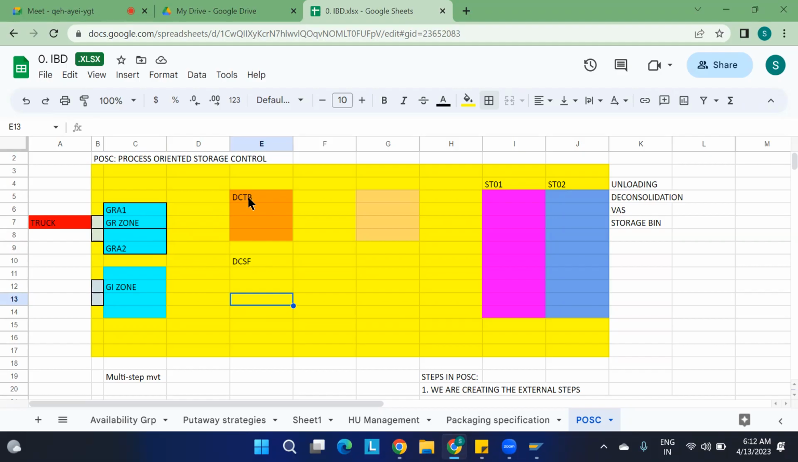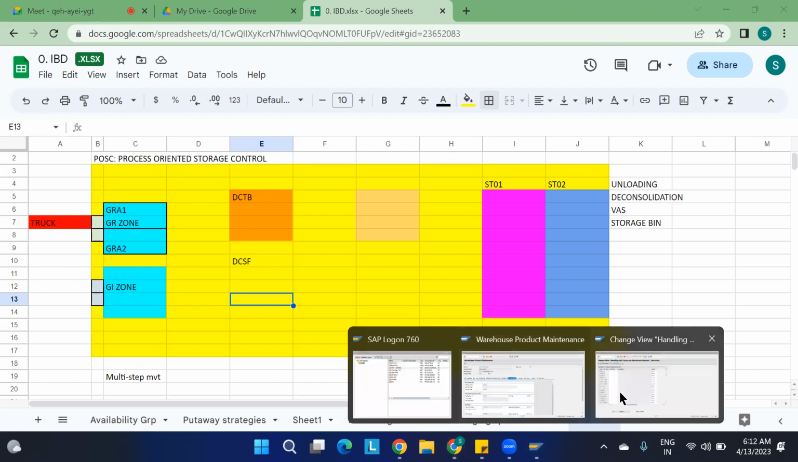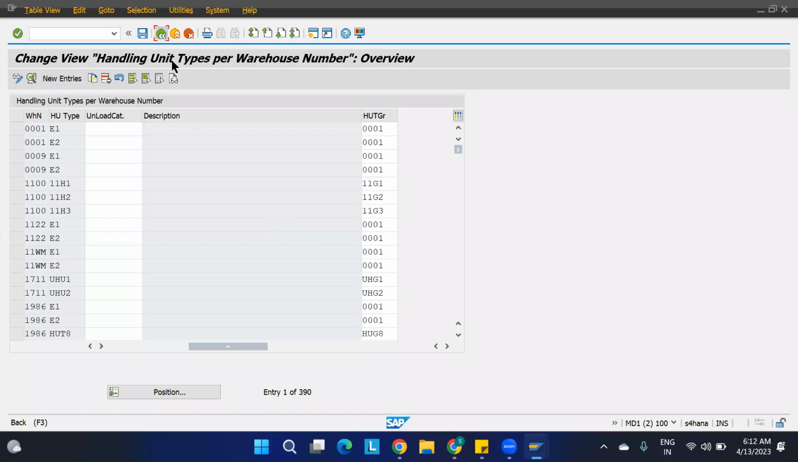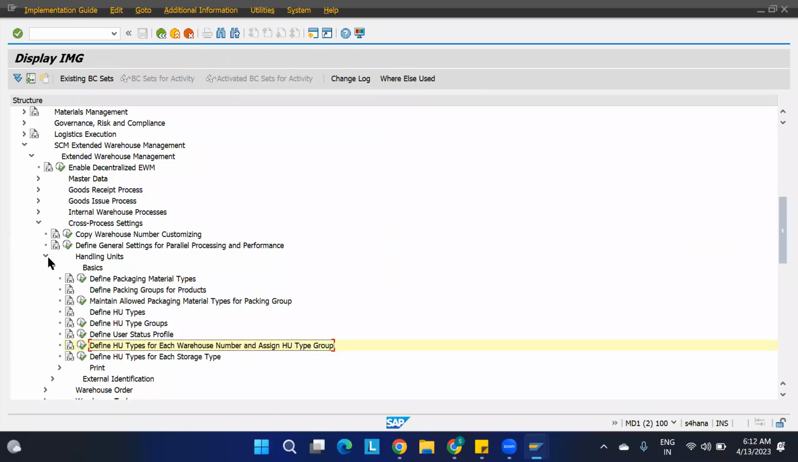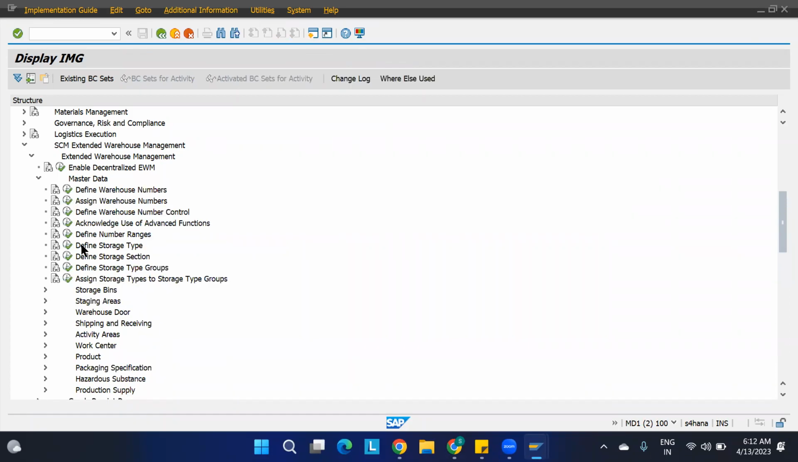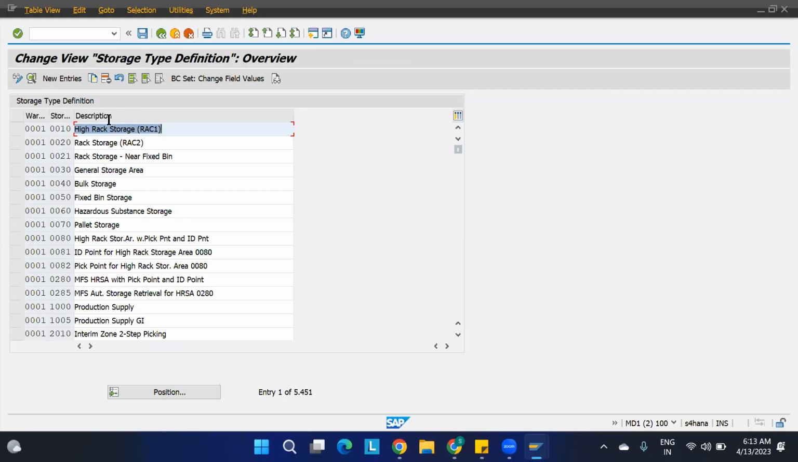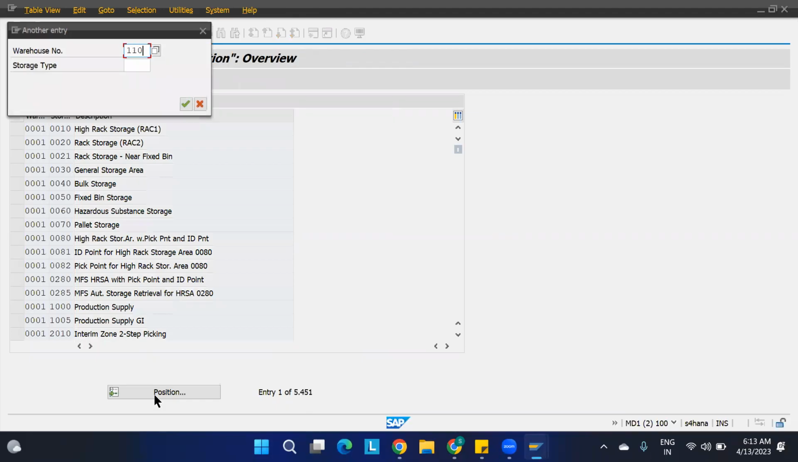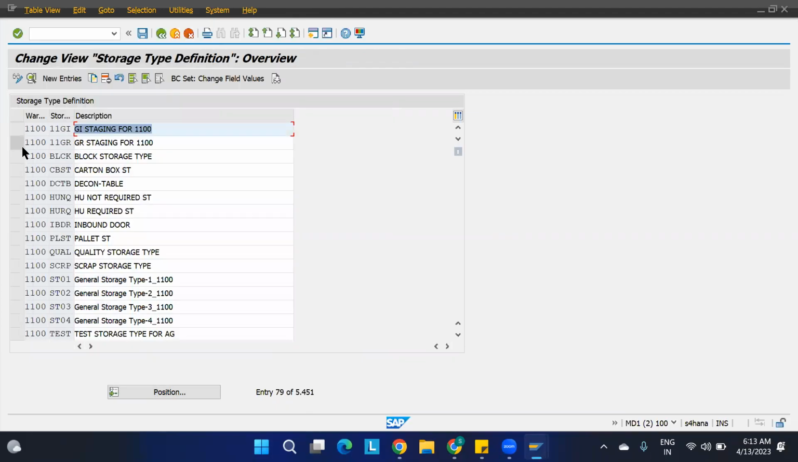Okay, so what I will do: you already created the deconsolidation for the table. Now I'm going to create it for the shop floor. We're going to create one more deconsolidation station for the shop floor. Okay, go to the storage type definition. First, we have to create the storage type, correct? So I'll just copy it. Okay, so it is better.